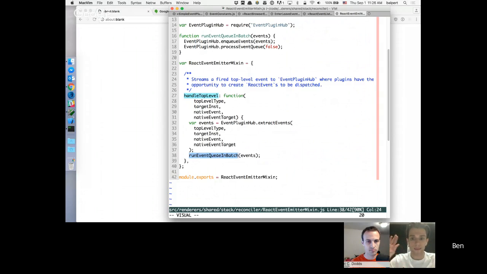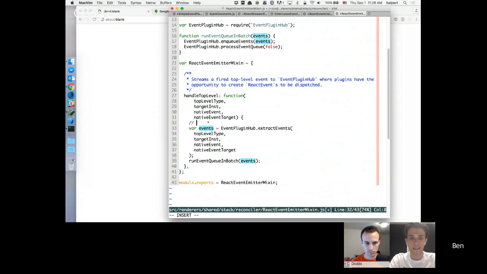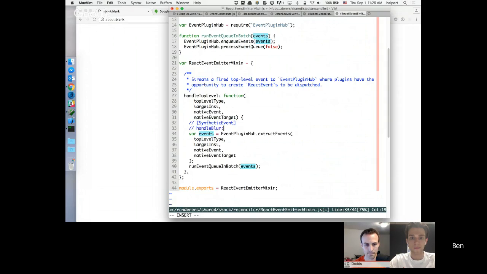After we've decided which events... I have a question. Yes. What is the type of events? Is it an array of what? Yeah, so events is going to be an array of synthetic event objects, which is actually the event object that your event listener is going to be called with from React. So if you write handle blur that takes a function that takes an event, then this event is going to be a synthetic event. So does it mean that one top-level event can create multiple event objects? Why is it an array? So that is possible.